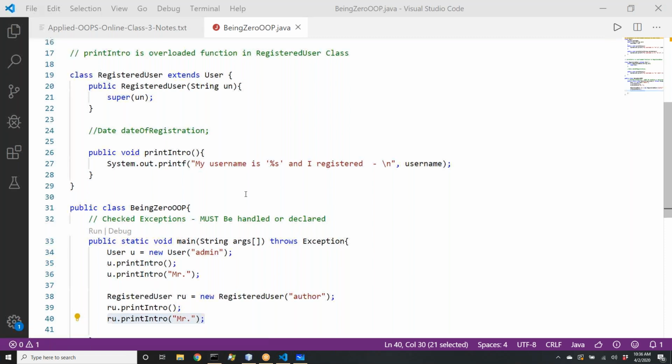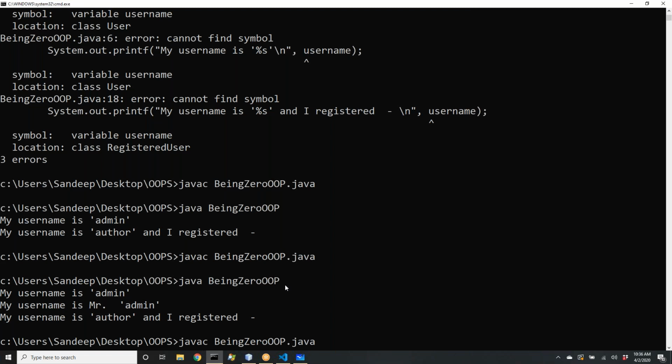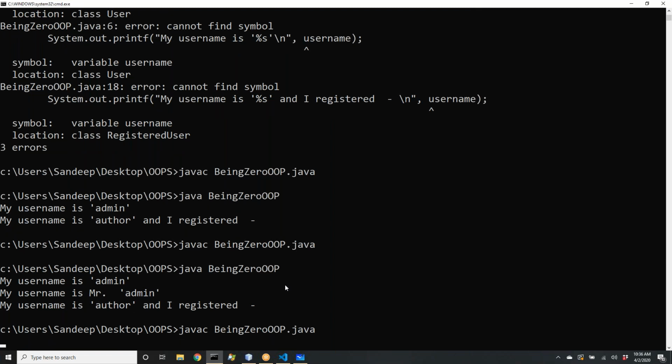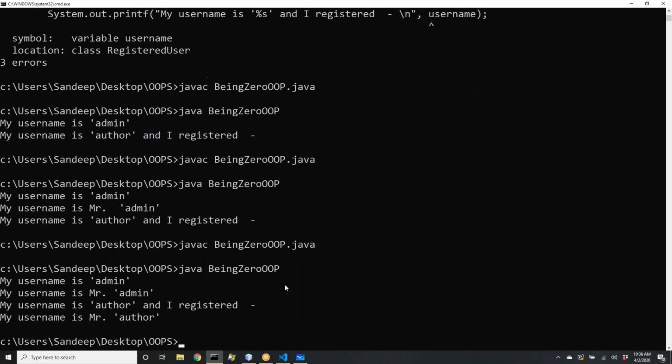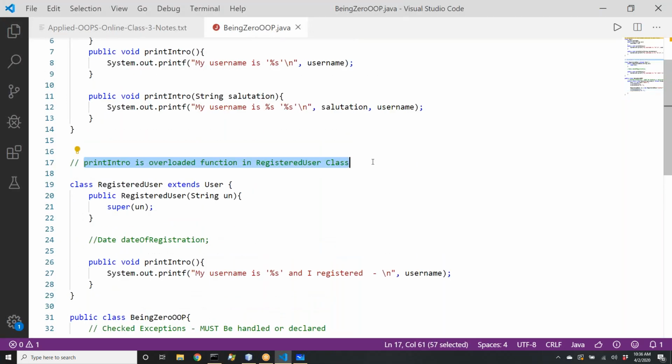Why will this work? Because this function is being inherited, right? Now, if this function is inherited, it will not be wrong to say, from main function's perspective, that registered user also has an overloaded function, because see, I'm able to call both the functions here. So why is this statement not true then? So this statement should also be true.